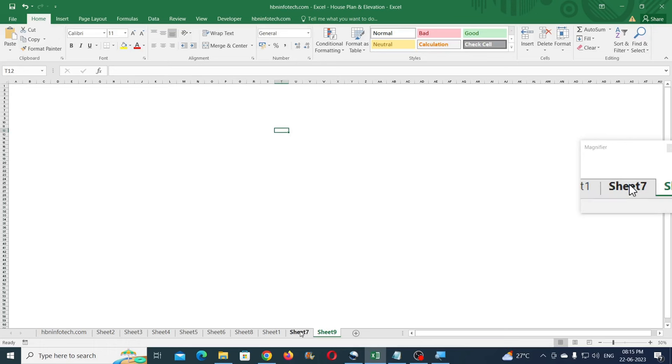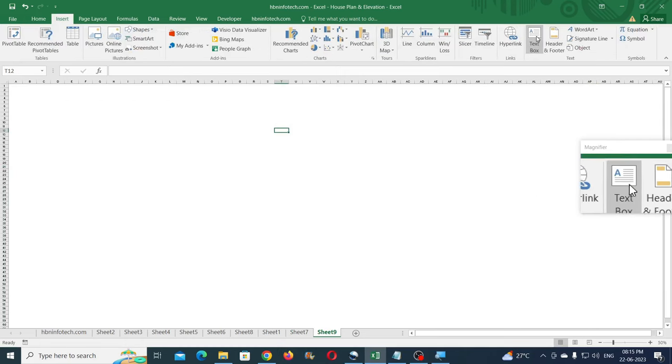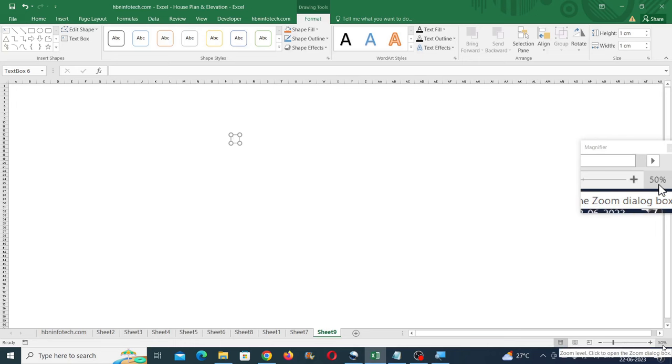The next thing is to create a scale like this using text boxes. So you can go to Insert, Text Box, draw a text box, go to Format, and enter 1 cm for both height and width. While entering the measurement, make sure that you are at a particular zoom level. I'm at 50%, and I'll be using 50% all through this tutorial while entering measurements.